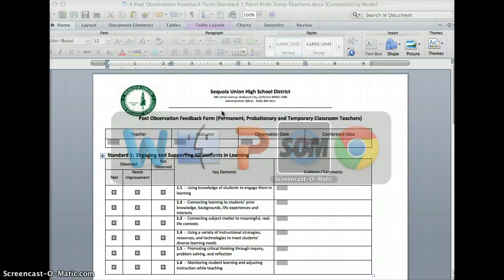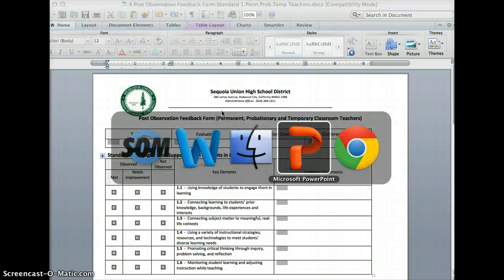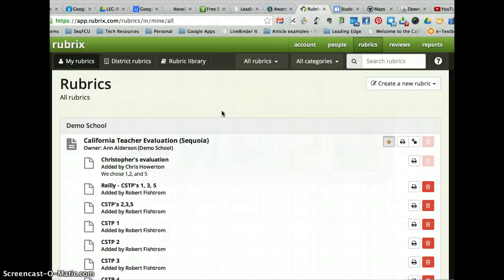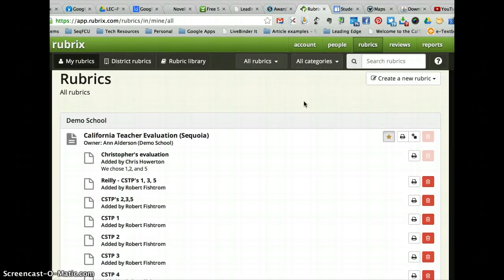What we're introducing after our negotiations with the Sequoia District Teachers Association is a new tool called Rubrix. What Rubrix does is it allows the teacher to send you his or her lesson plan, and talk about which standards they are being evaluated on for the year, which standards they are seeking to meet during this given observation. Then the administrator simply can go in and create a rubric based on the standards that are being reviewed for this observation and go from there. So let's take a look at it real quickly.